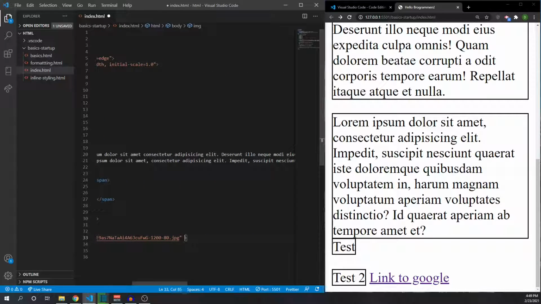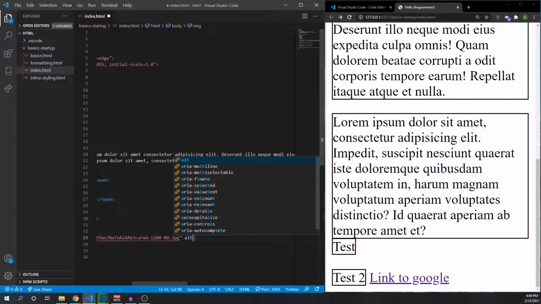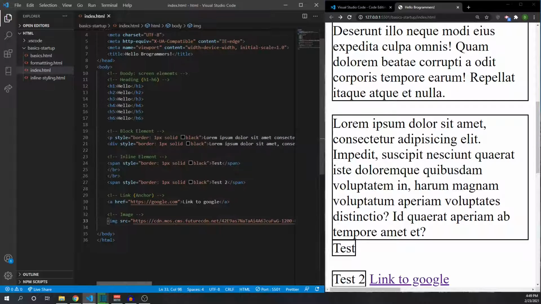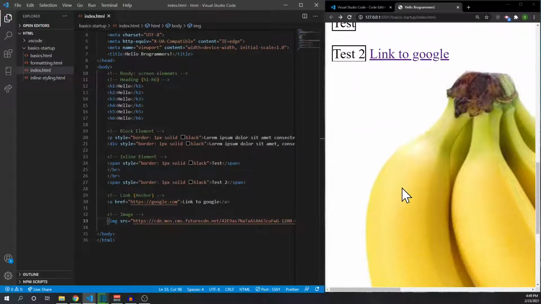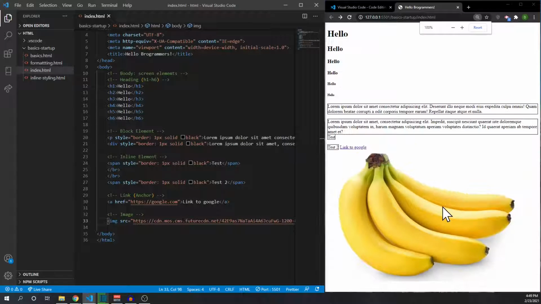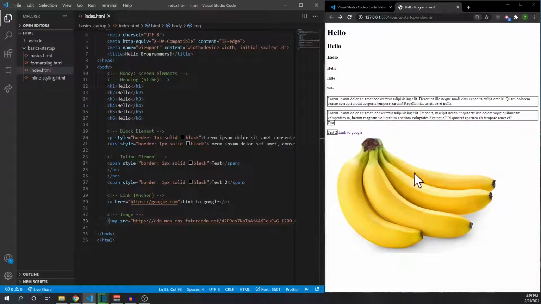We also need an alt, or an alternate attribute. So say we don't have internet access, or for some reason our picture just won't load. This will tell us what the picture would have been. So this will be a banana. I'll save it. If I scroll down, you see our banana. It's very large at the moment because I have not resized it, but if I zoom out, here we go. We have our banana.